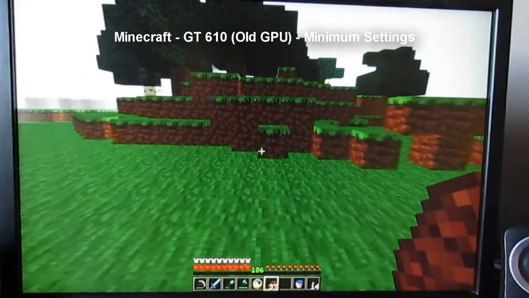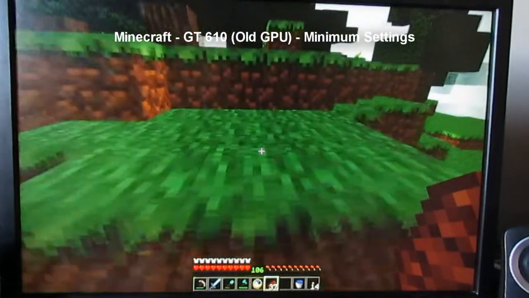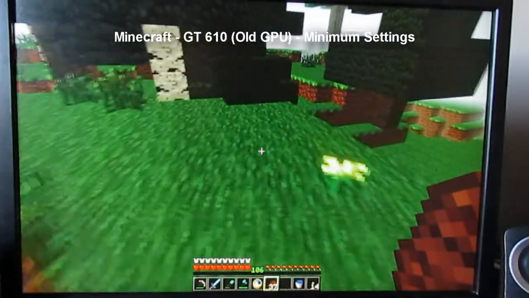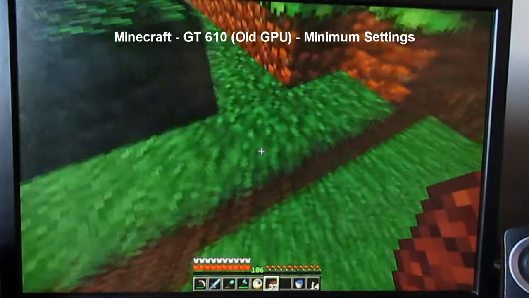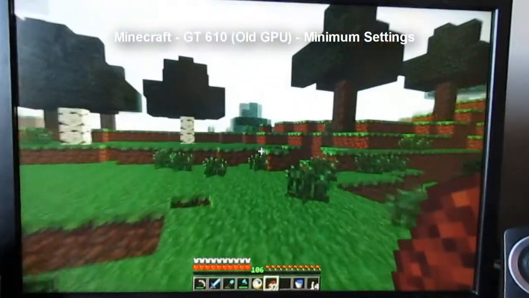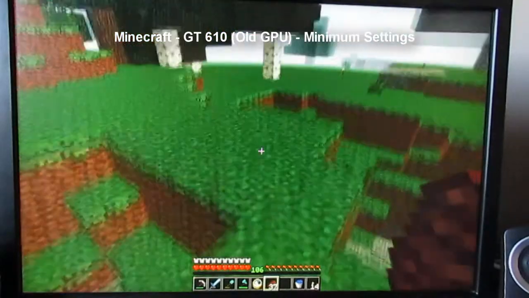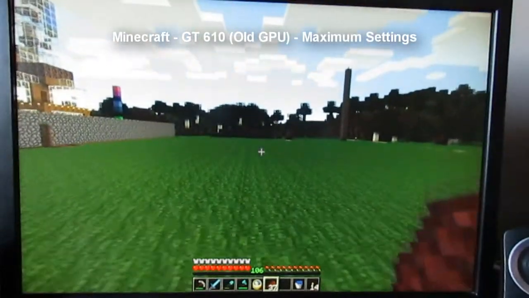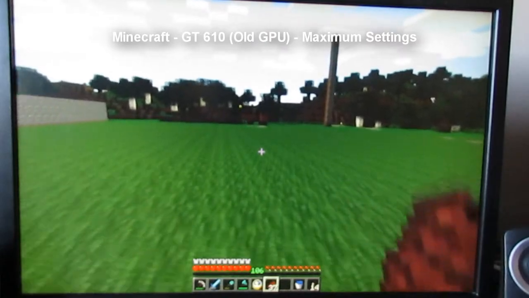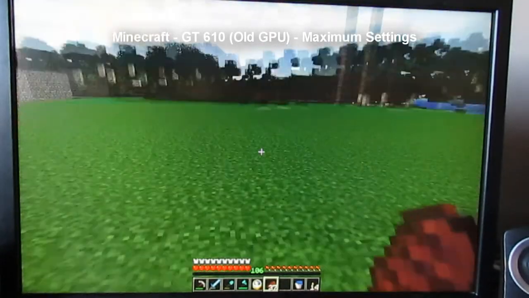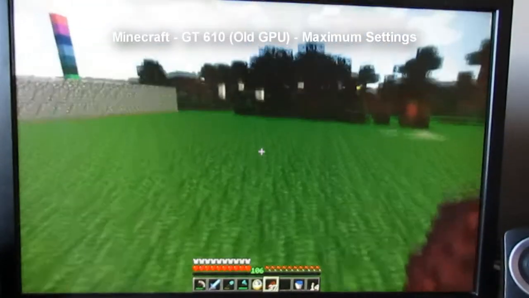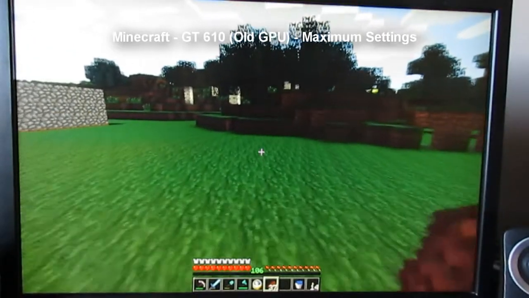I am now playing Minecraft at minimum settings on the old graphics card. I am getting an average frame rate of 144.5 frames per second. Here I am playing Minecraft at maximum settings on the old graphics card. I am getting an average frame rate of 61.7 frames per second.